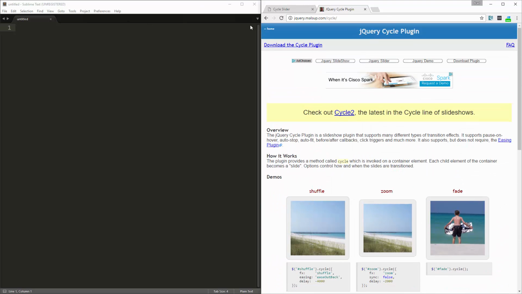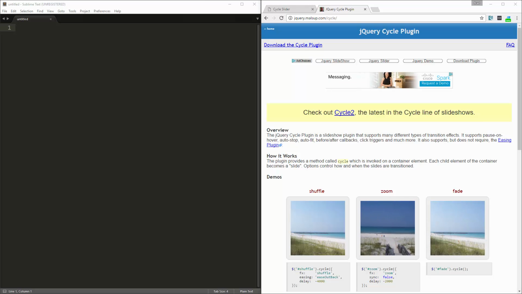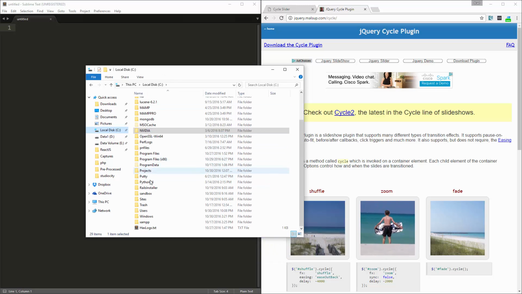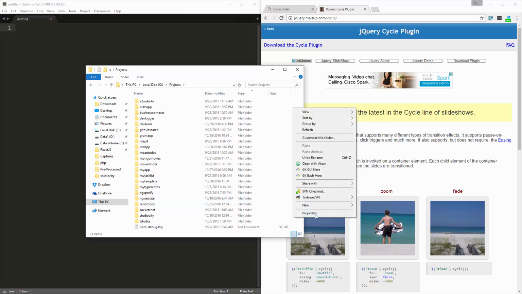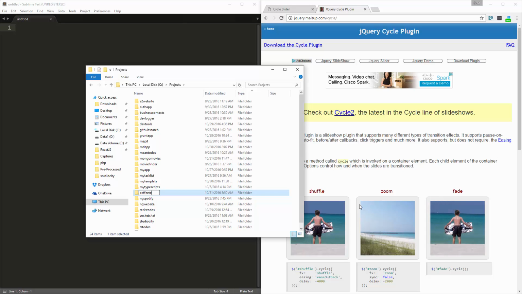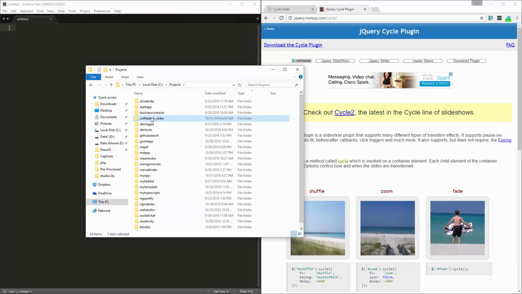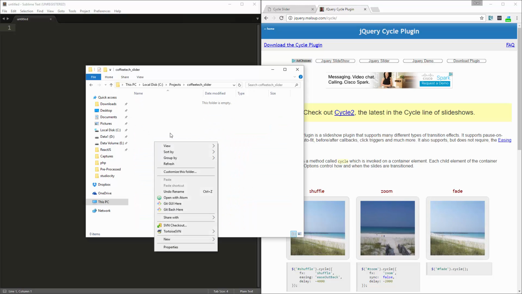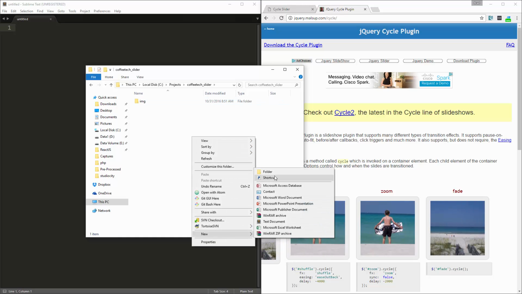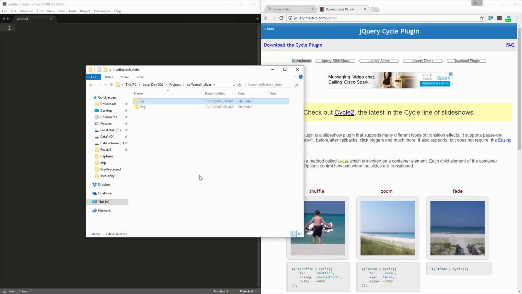Alright, so we're going to start with just creating a folder. Let's go to my C drive, and we're going to go to projects. I'm going to create a new folder, and we're going to call this coffee tech underscore slider. Inside here we're going to create a folder for our images, which are in your resource files. We'll create a CSS folder, and we'll create an index.html.